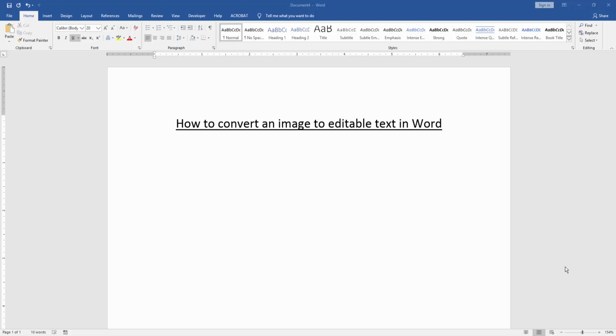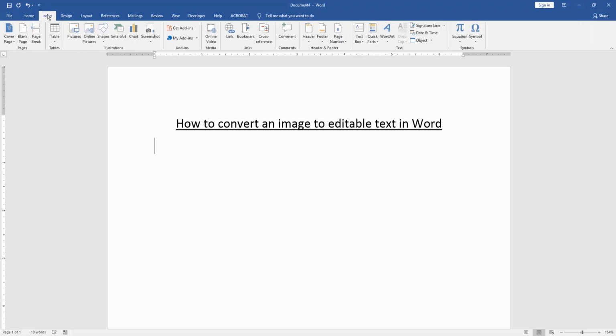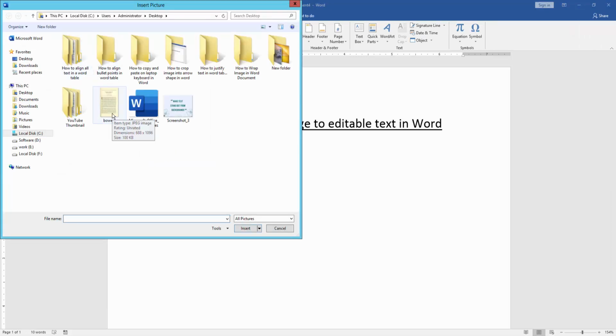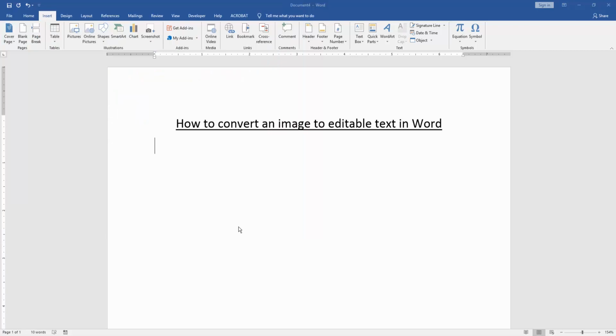In this video, I am going to show you how to convert an image to editable text in Microsoft Word. Let's get started. At first, we have to open a Word document. Then we go to the Insert menu and click the Picture option. Then select the picture and insert it.